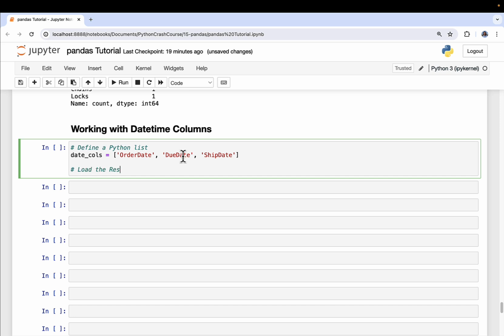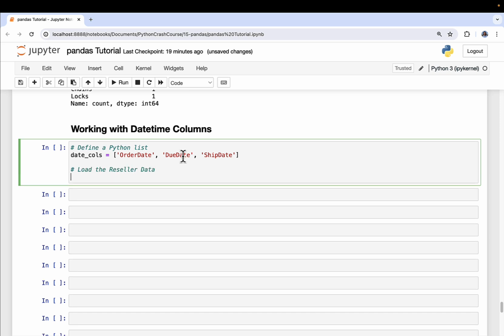So load the reseller sales data. And I'm just going to overwrite the original object here. Reseller sales, read CSV. And of course, we have a reseller sales.csv file. And here's the thing. We need to use the parse dates parameter. And what we do is we just pass it in our handy dandy list. And that tells it which of the columns that it's loading in are in fact date times.